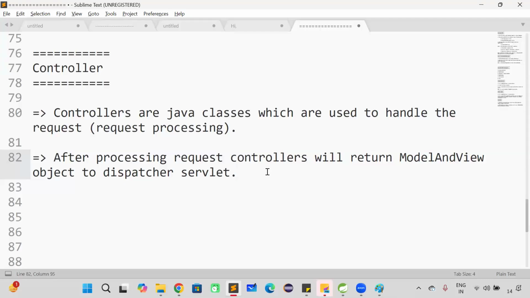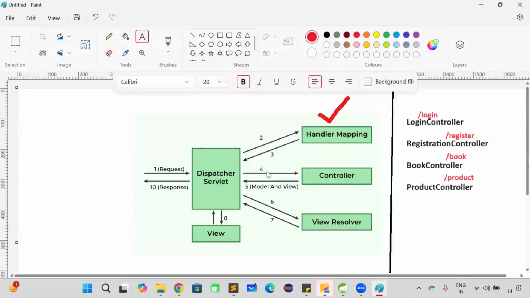Once the controller method is executed, who will call the controller method? Look at the diagram. Who is calling the controller method? The dispatcher servlet. Then what is the controller doing? The controller is executing the request and it is returning a model and view component.